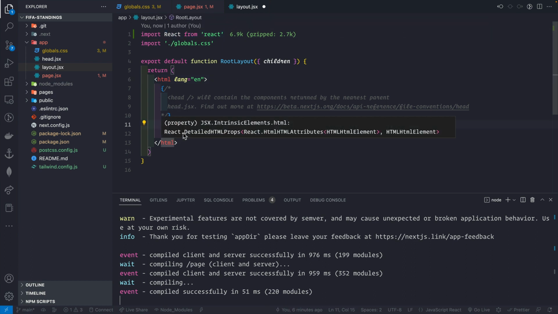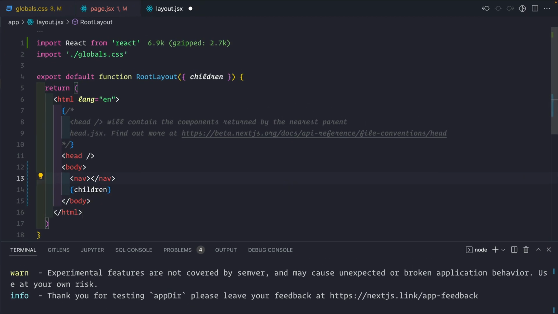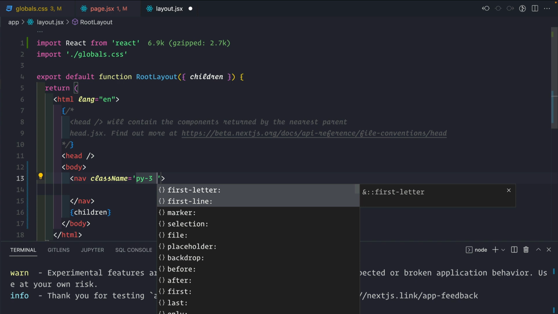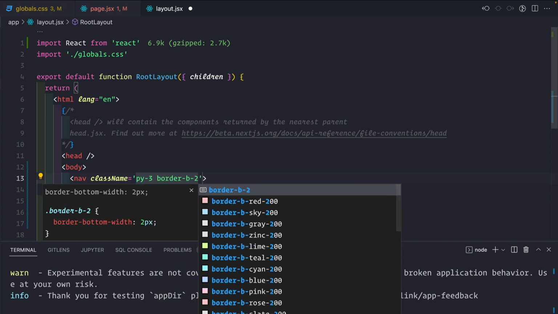And now I'm going to go inside my body tags here. And here I'm going to make a nav element. To this nav, I will be providing a class name of py-3, that is padding y of 3, and border bottom of 2 pixels. So border-b-2 like this.